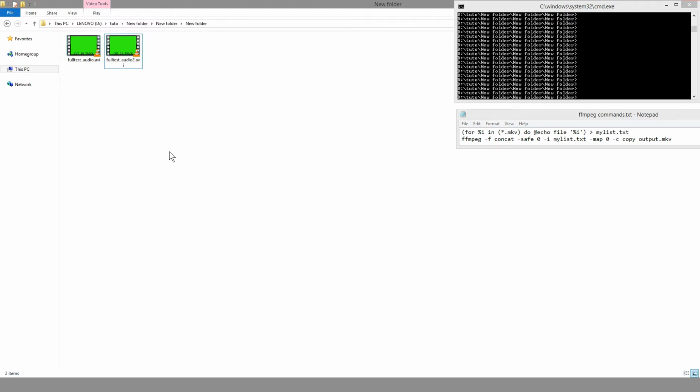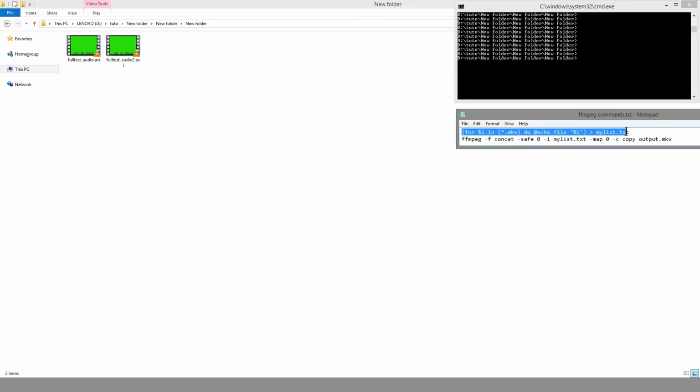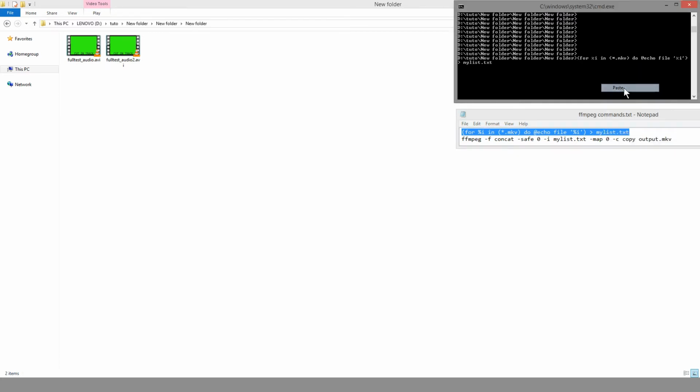Then what we're going to do is create that text file. So we're just going to open a command prompt, and I have one here already. I'm just going to copy this and paste it in. All we need to change with this command, we don't need to call up ffmpeg. This is a standard Windows command prompt command.